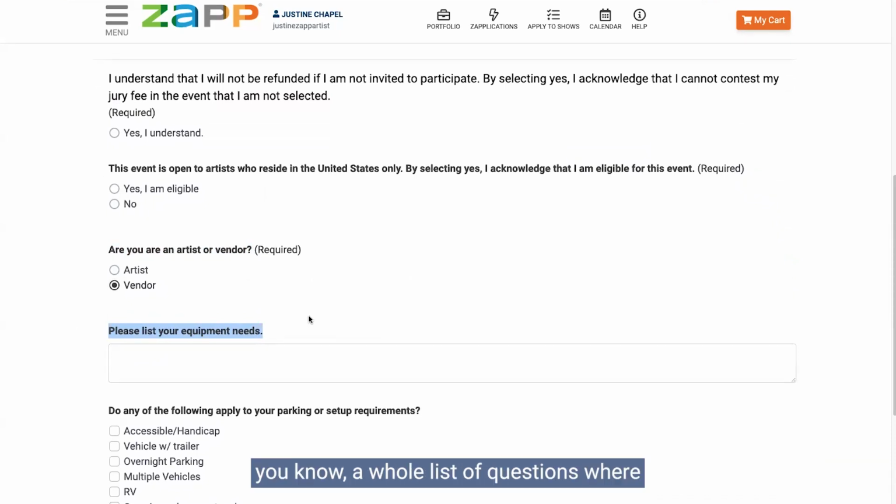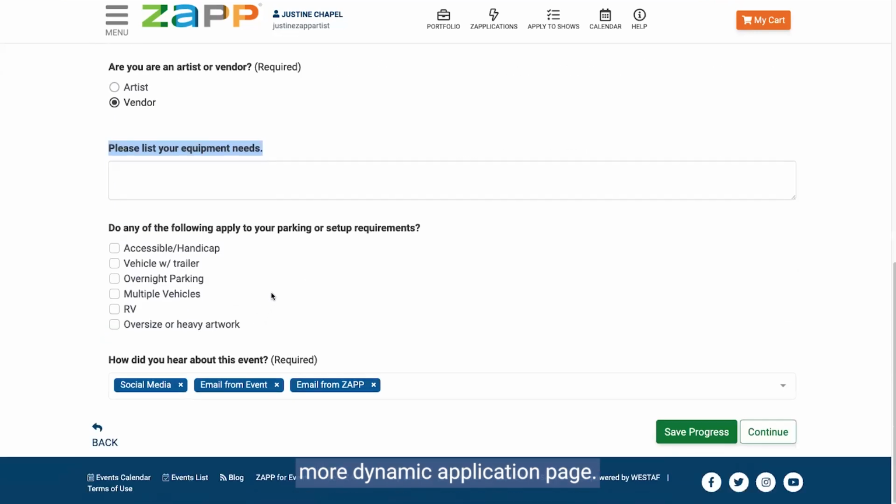Instead of having a whole list of questions where it's, if you're an artist, fill out these questions, but if you're a vendor, fill out these questions, and it's all displaying all at once, that just gets a little bit messy. Use conditional logic to be able to build that more dynamic application page.